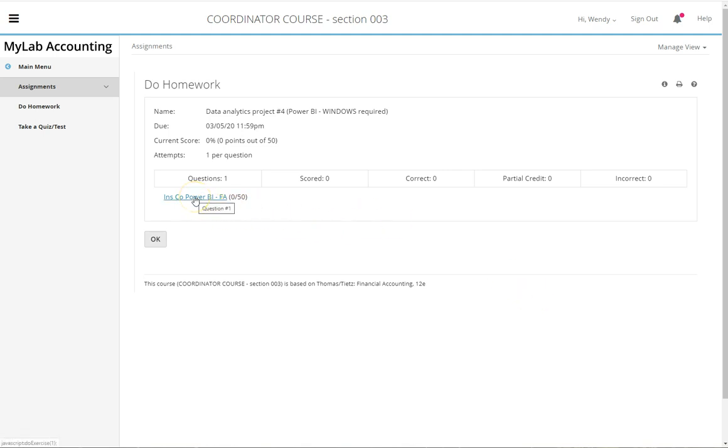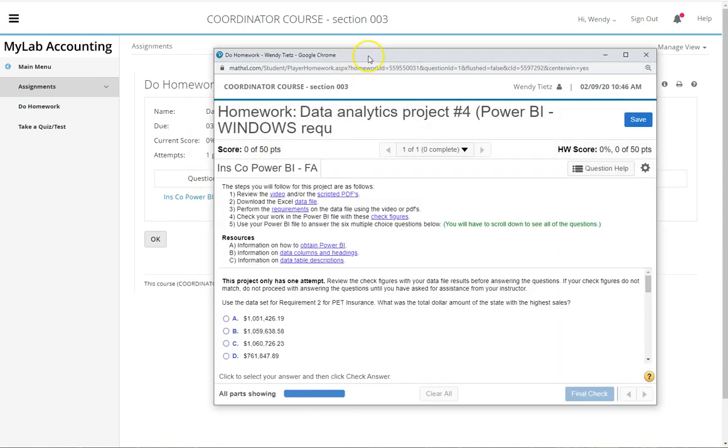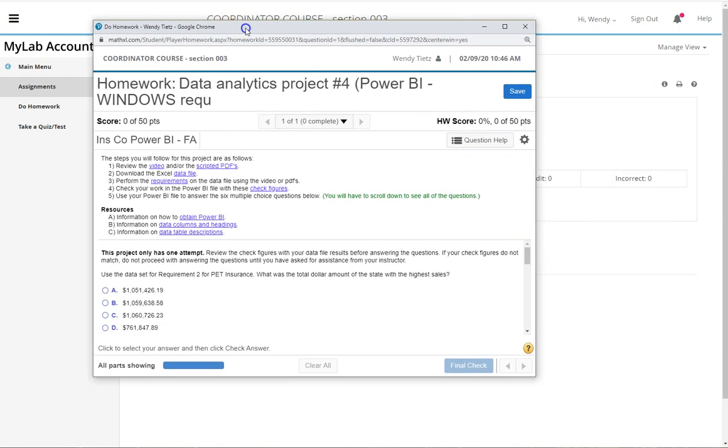You're going to click on it in My Lab and it'll bring up a window. That window has a couple different parts to it. It has the steps you need to follow, it has the resources, and then it has the questions you will answer. So what you need to do first is click to open the video. Once you open it, pause it because you're going to come back to it in just a minute.